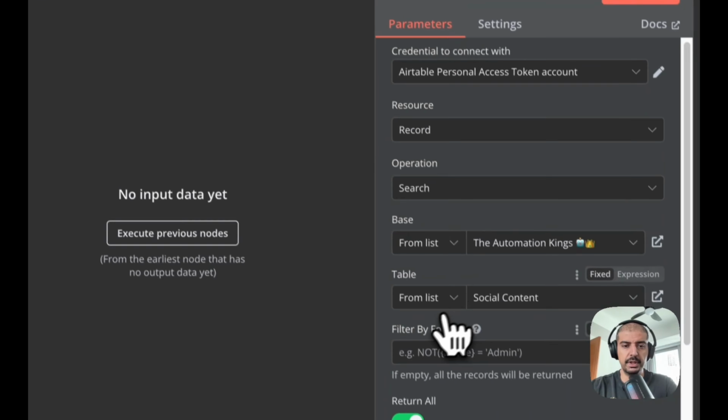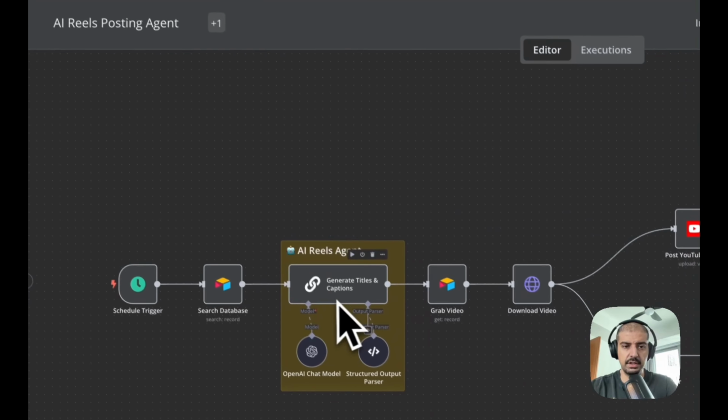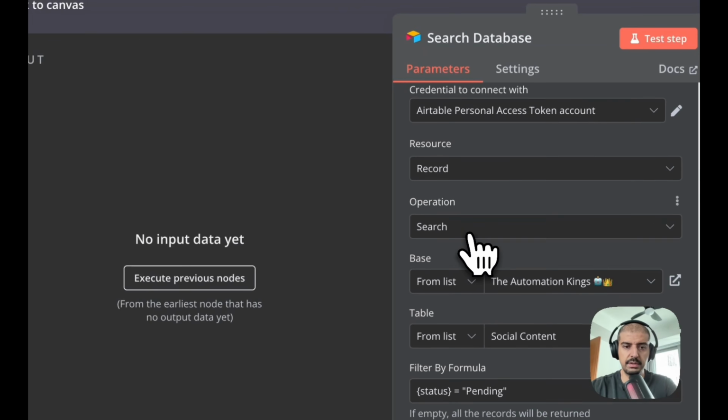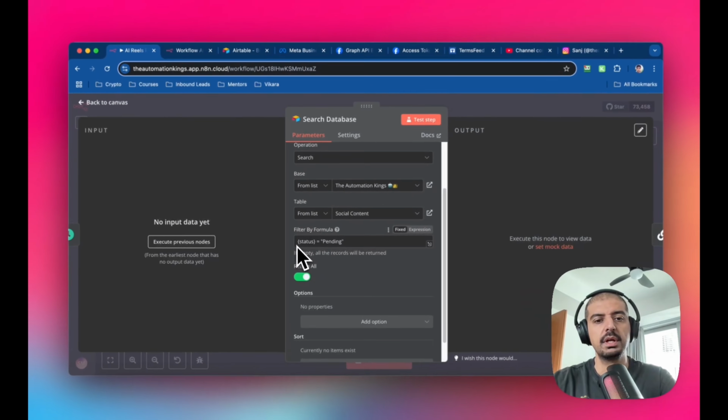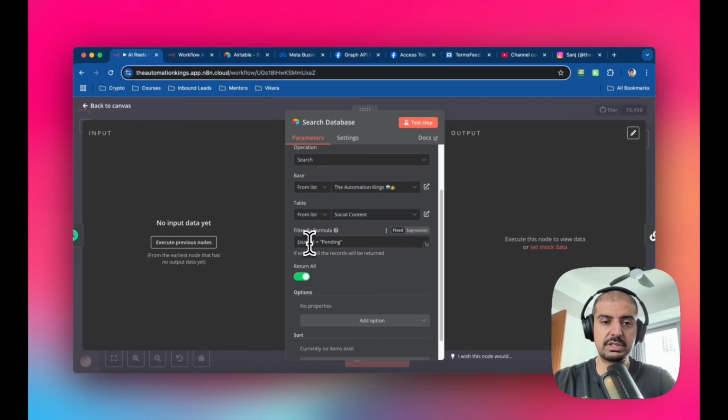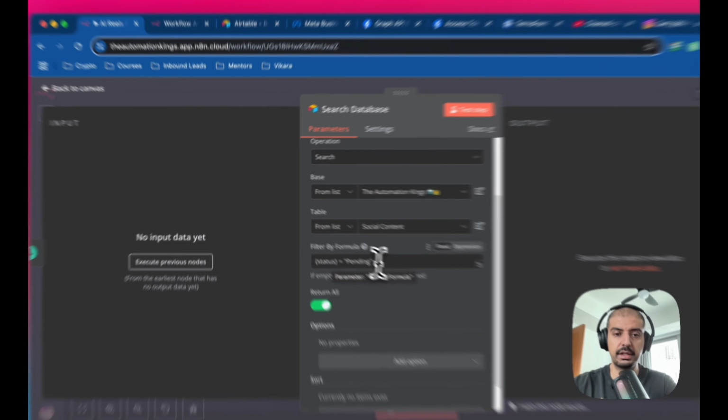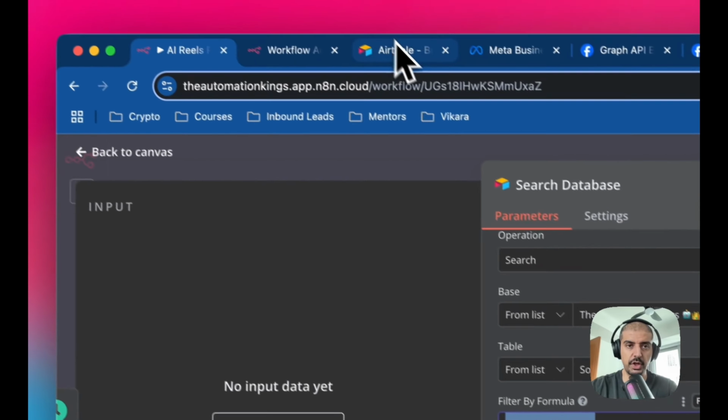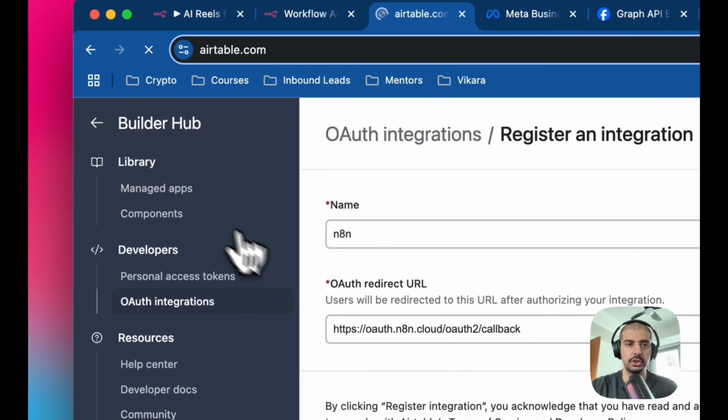And then for the formula, we basically want this here, okay? So if I go inside of here, and what this means is that for this to trigger, right, the status column inside of Airtable has to be pending, right? That's the only way this is gonna trigger. Okay, so if I go back into my Airtable, show you what that looks like.